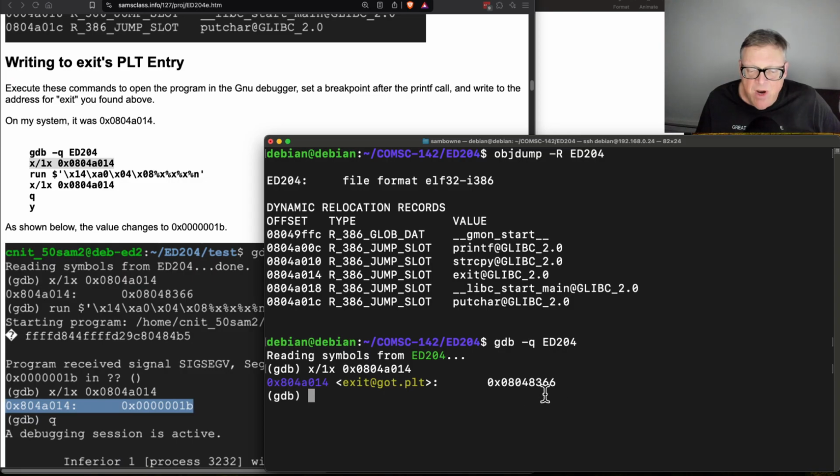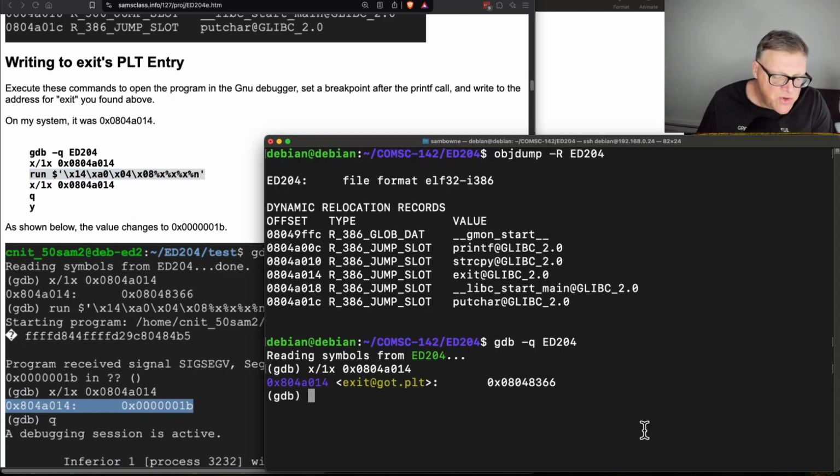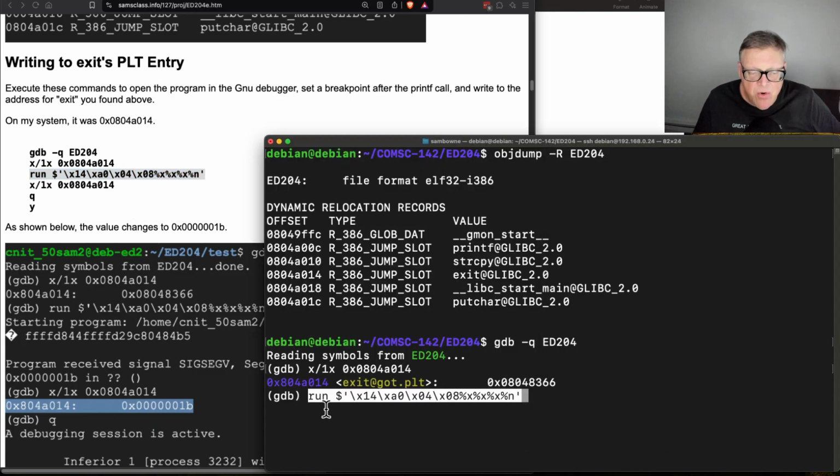This 08048366, that's the real address of the real exit function. But I can run the program and I can print this data. And what this is going to do, let me show, this is going to run the program with these command line parameters. And this is 0804A014. It's this address in little endian order, and then %x, %x, %x, %n, because remember the fourth item on the stack is this data. So this will write something into that location.